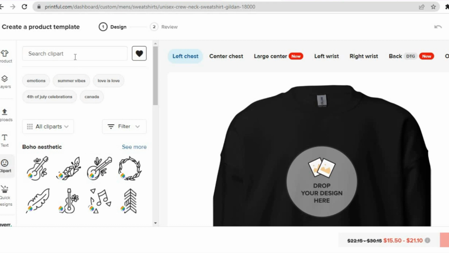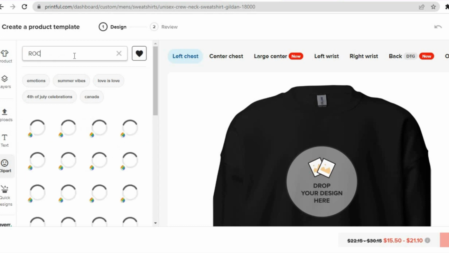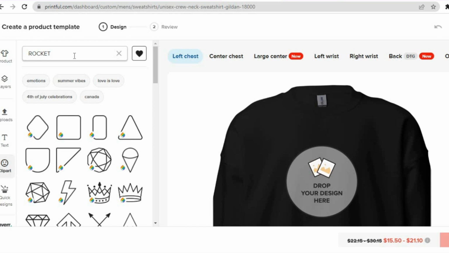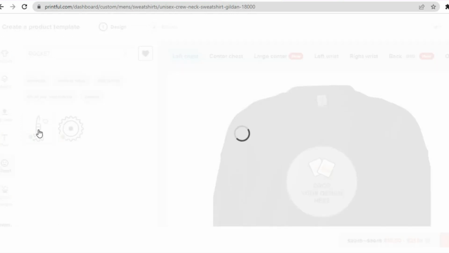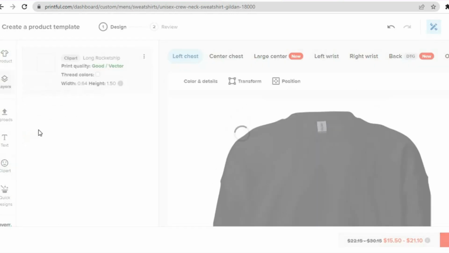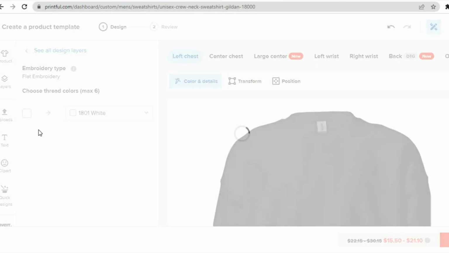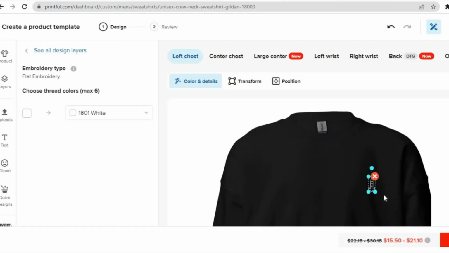Then I can search for the particular clip art that I would like to add. So let's say, for example, a rocket. I would simply type in rocket. Let's see what they provide. You can see the rocket right here. All I would have to do is tap on it. After I've tapped on it, I'm going to give it a few seconds. You can see that it has been added right here.